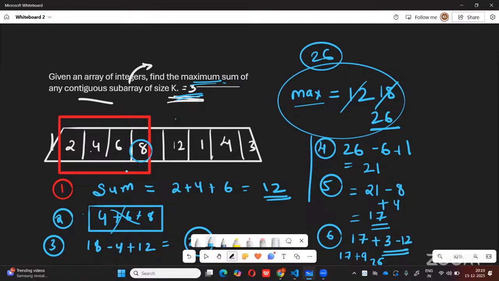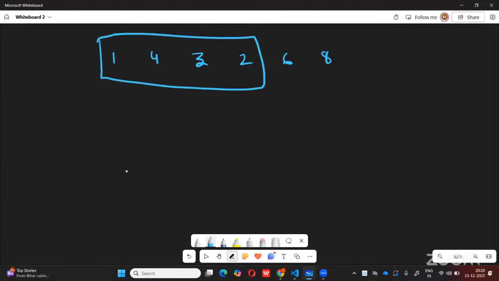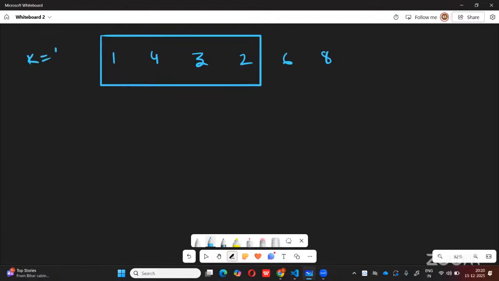So just consider this example that suppose here we have these numbers, which is 1, 4, 3, 2, 6, 8, right? So now we have to consider what the brute force approach was and how this particular approach that we have just discussed using sliding window is better. So we want to know about this. So suppose this is our current array, and in this array the size of window is 4. Right now the value of k is 4.